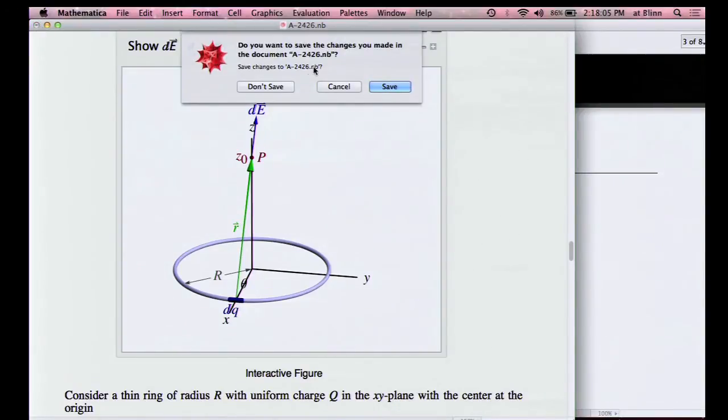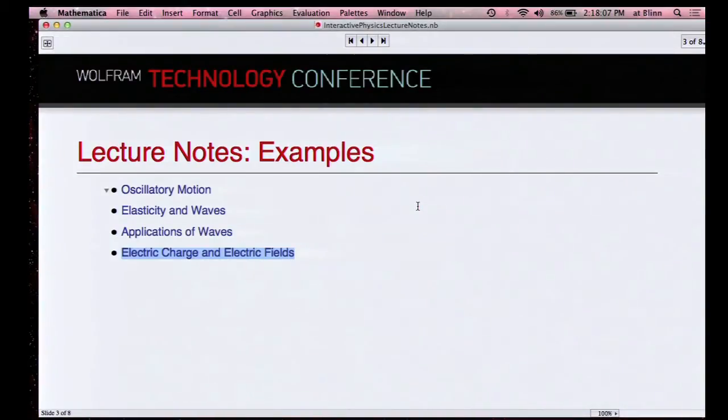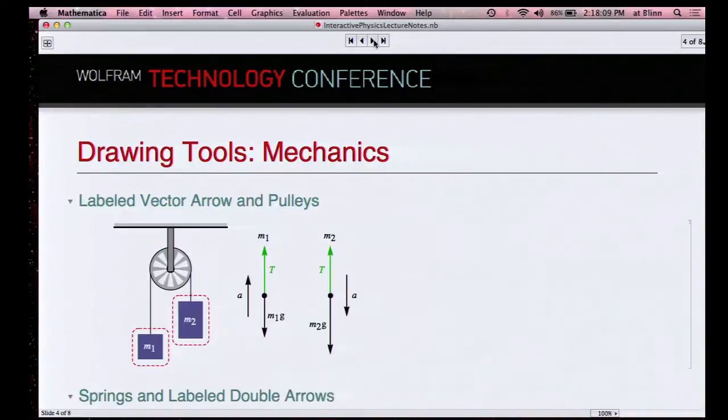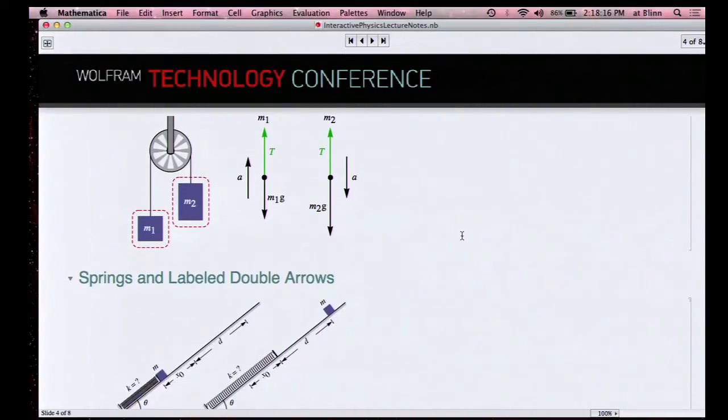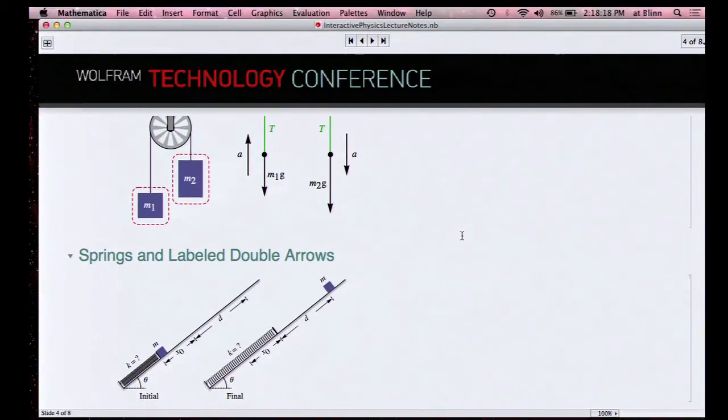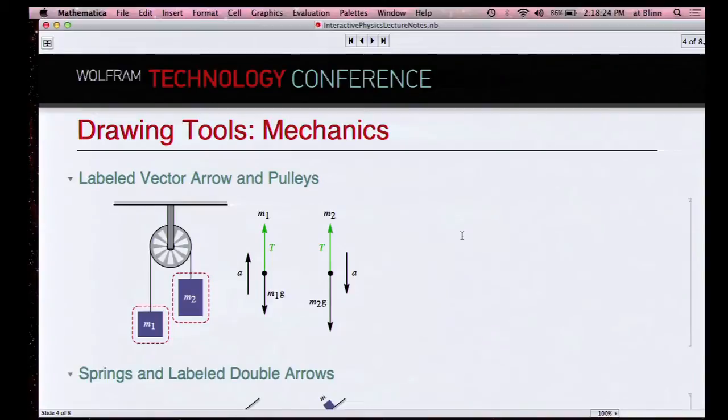Okay, let me get into the tools here. I'm running short of time. So the mechanics tools I don't think are that big of a deal. I think the spring's kind of cool, but most of the tools in mechanics are just labeled double arrows and labeled vector arrows, which are useful, but this is the sort of thing most experienced Mathematica users probably have developed their own tools for.